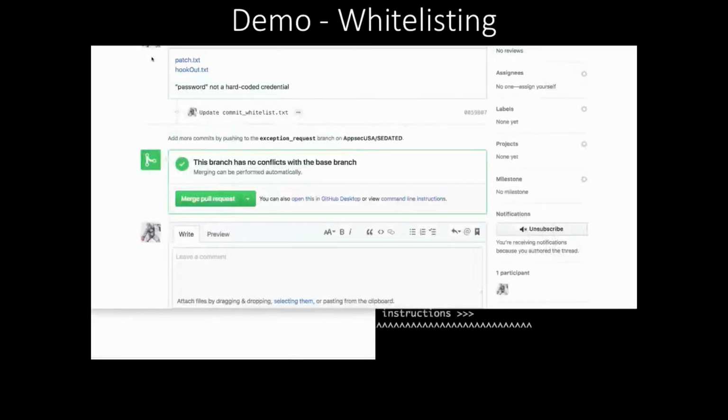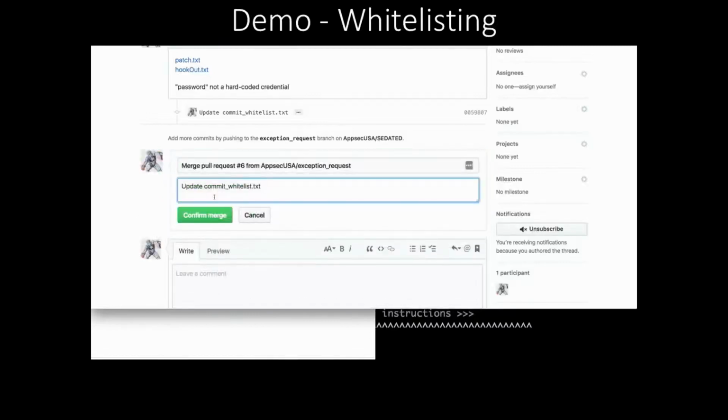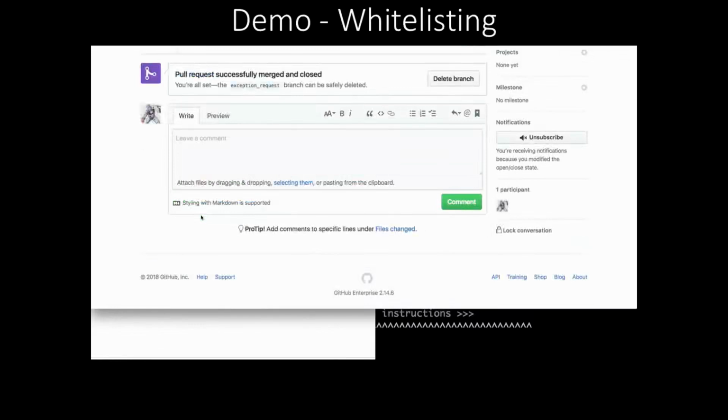So if the AppSec engineer reviews it, says it's all good, they can go ahead and merge it. I mean, if not, they can put some comments in there, reject it, what have you. But if it's all good, they'll go ahead and click merge. And then they will add that it's verified, put whatever comments you want them to put in there. They'll merge it, and then as soon as you see the pull request successfully merged and closed, the developer will be able to push their code again. They don't have to do anything additional.